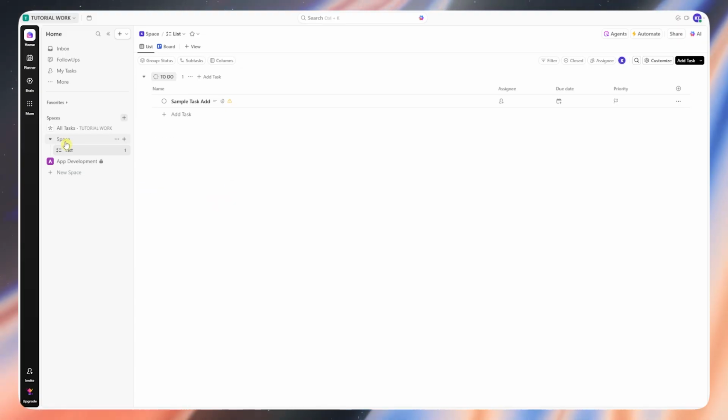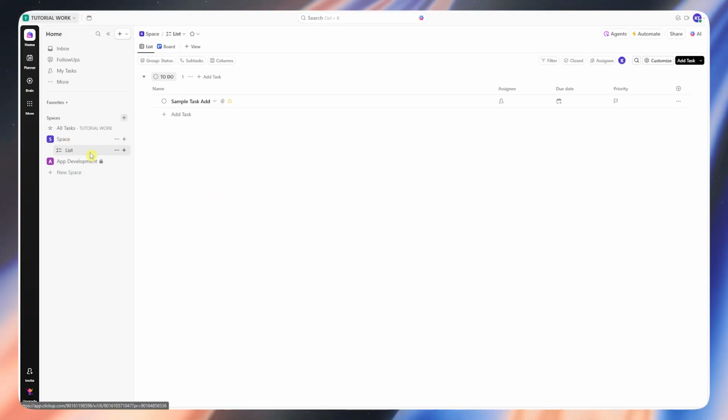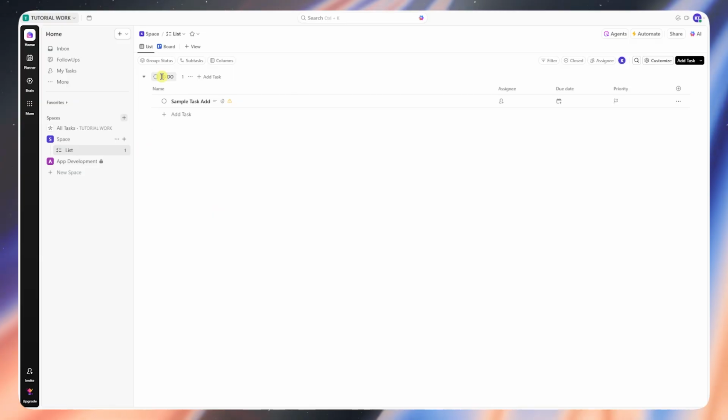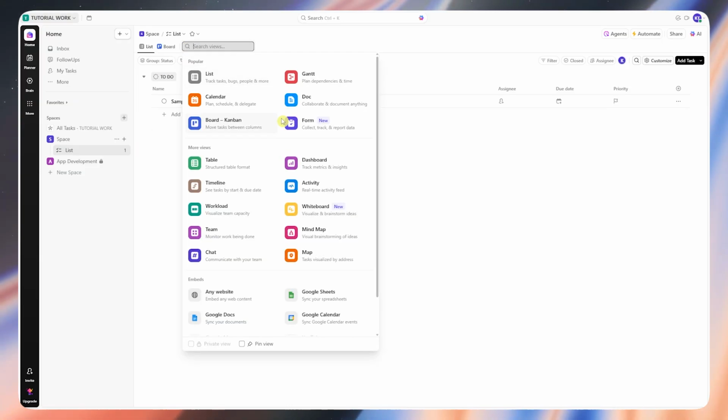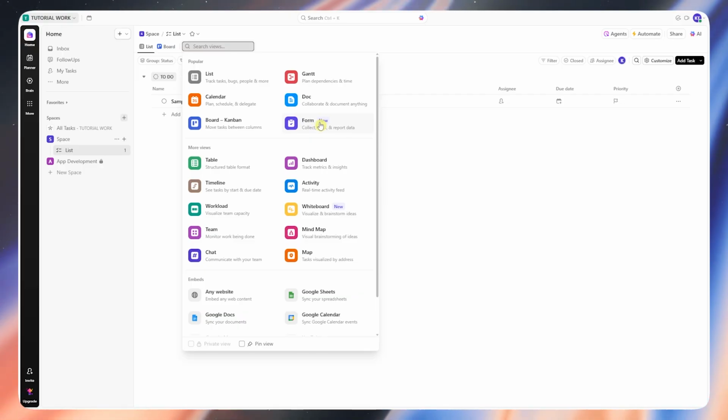So you just simply want to go here into the space that you'd want, go into the list view, and from here, click on the plus view icon or button right here. And now you'd be able to see form. So you want to click on that.